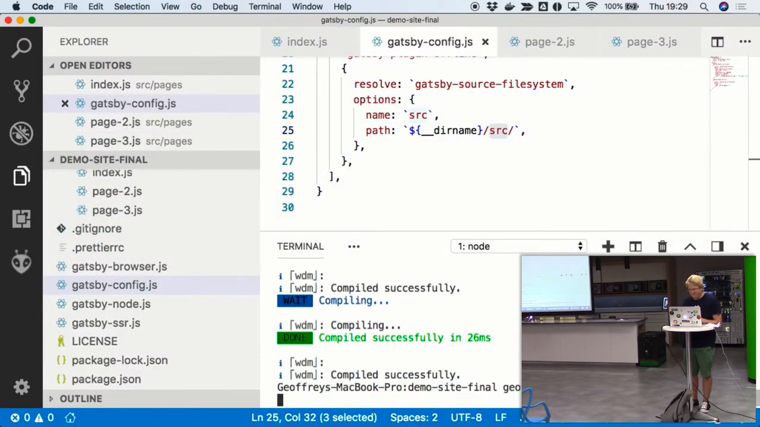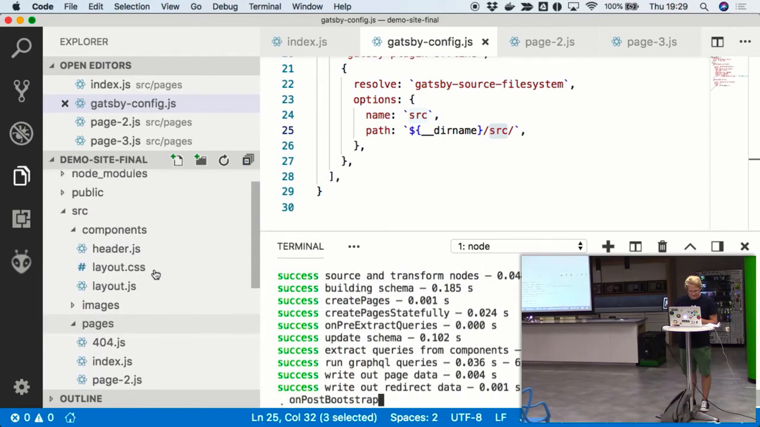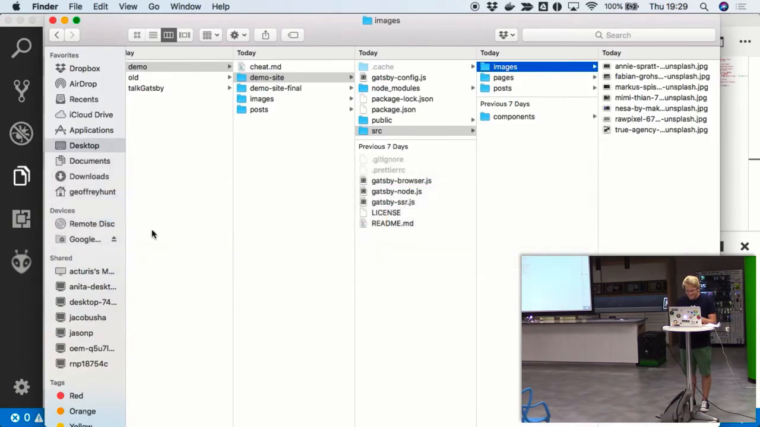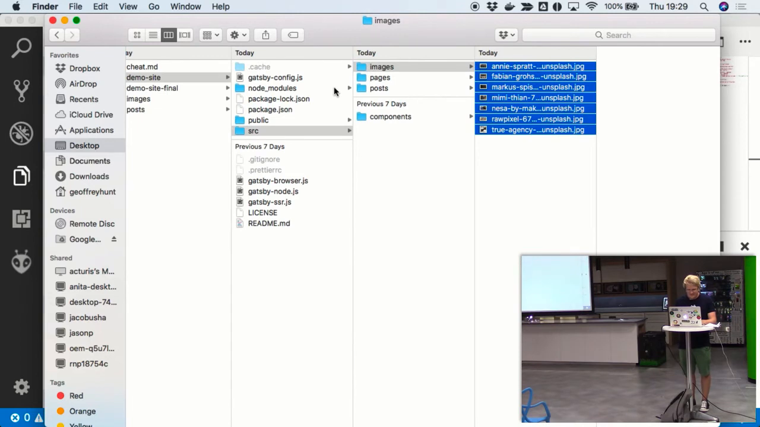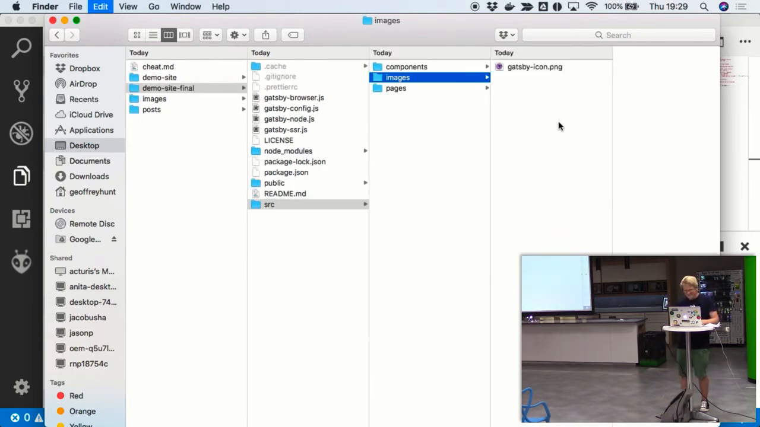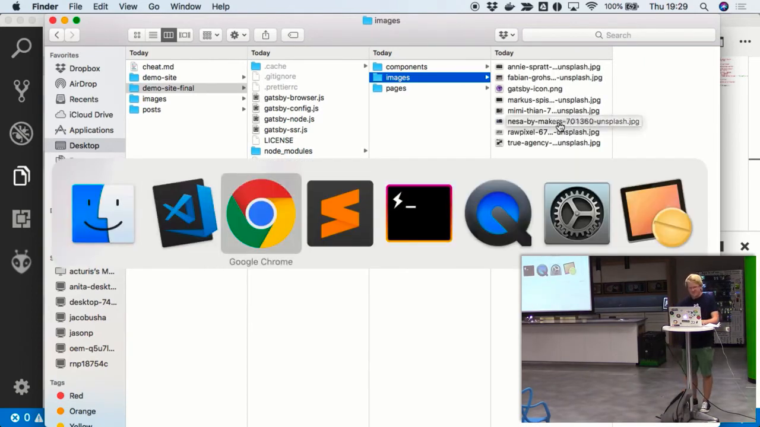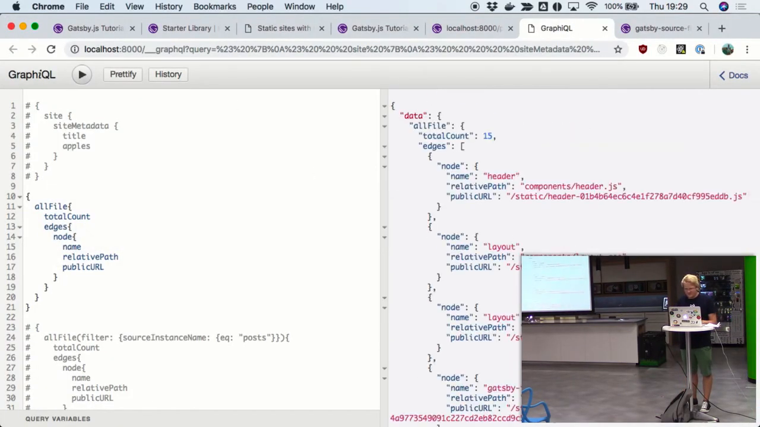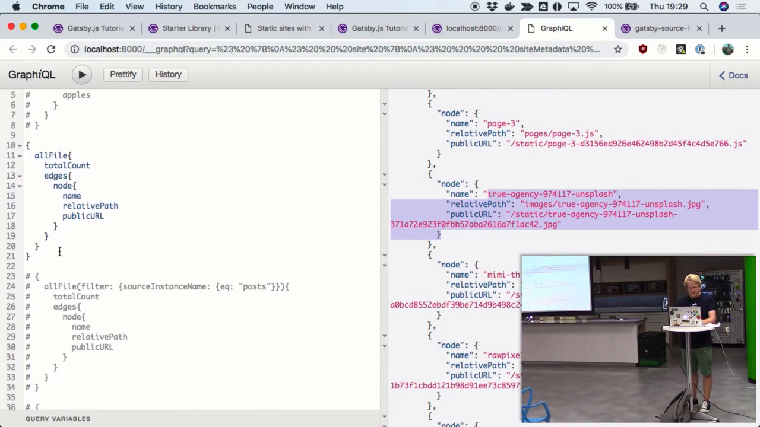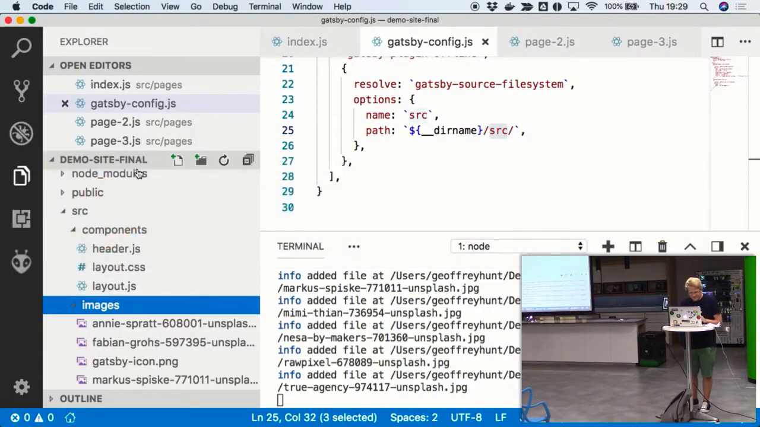Let's retry that. Oh, I've pasted in the wrong one. Oh, demo site final. I tried to do a test before. Okay, so if we query that, yeah, so now we got all these pictures, which is also cool. So that means you could put them on the page, which I think I got some code here somewhere to do that.